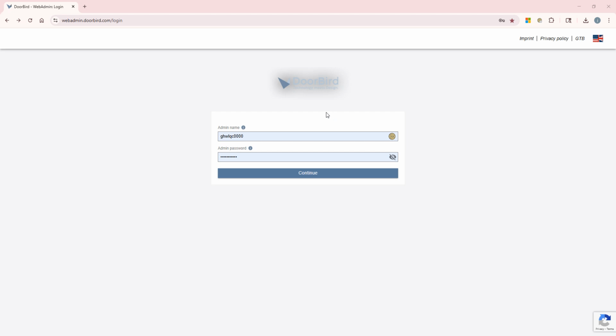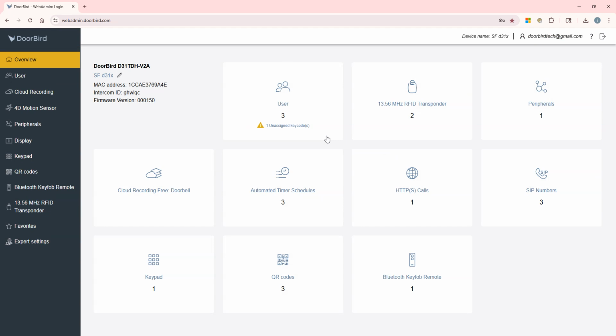The webadmin has the same features as the administration on the DoorBird application, but it's a browser-based login. You're going to type in your admin username and your admin password, and you're going to log in. Here you have your admin portal.